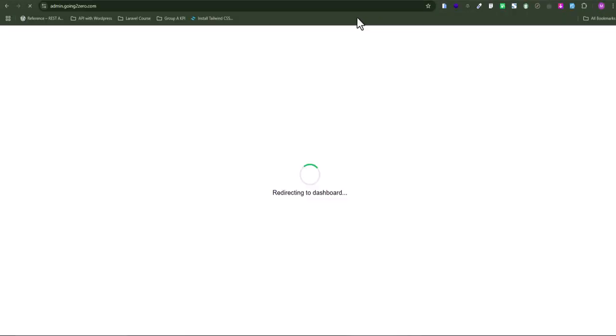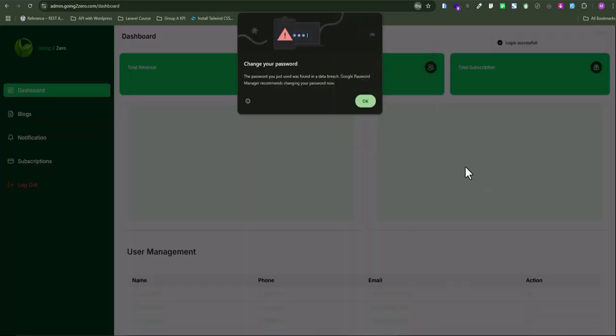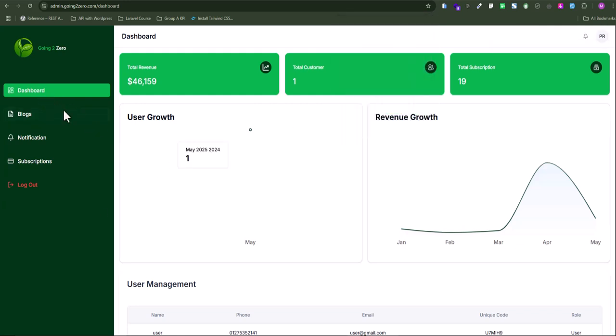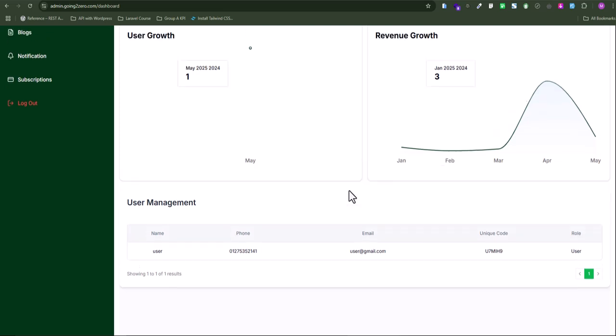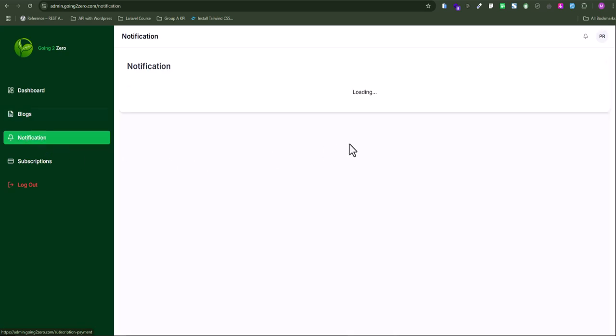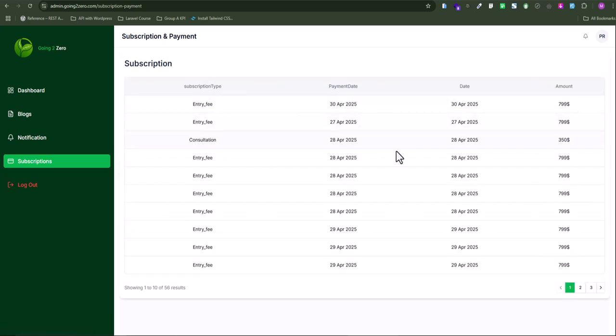admin dashboard. Here is the admin login credential. From here, the admin can see the user growth, user revenue, total system, and the blogs. From here, the admin can create blogs, see all the notifications, and monitor all the subscriptions.